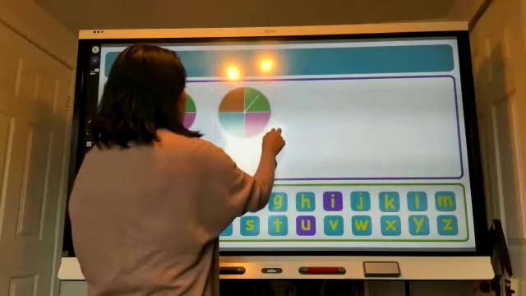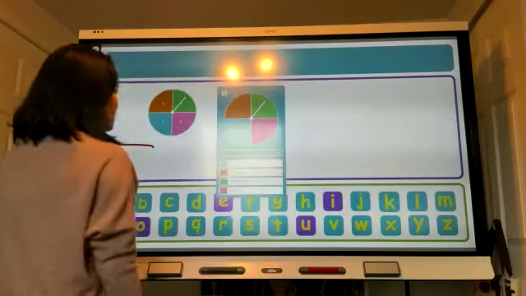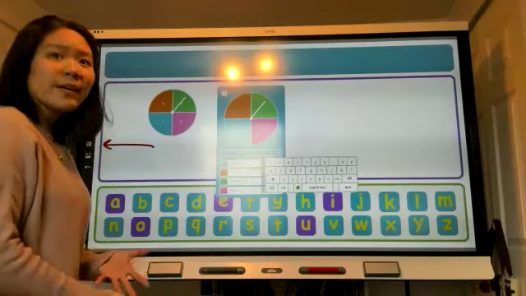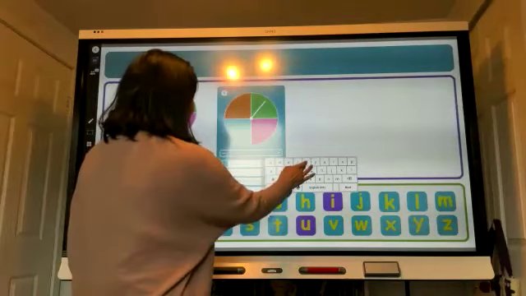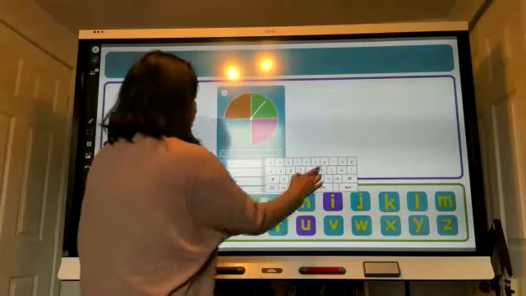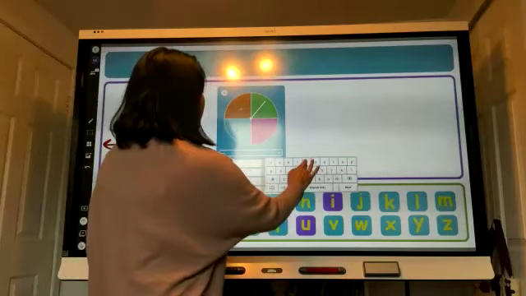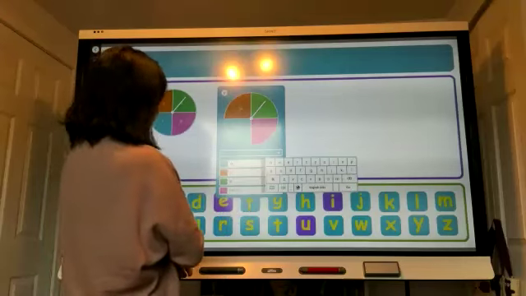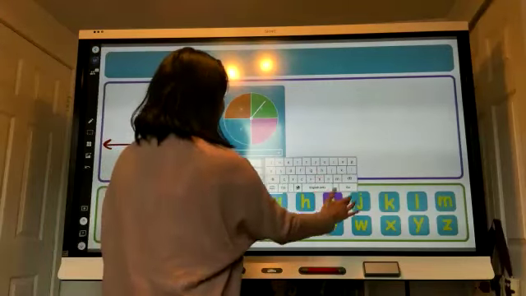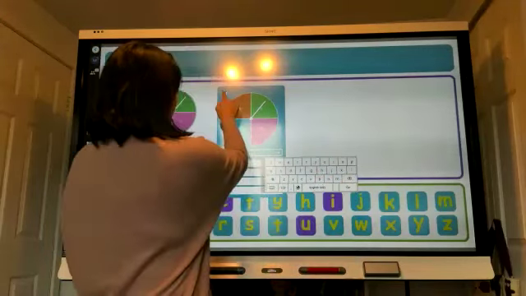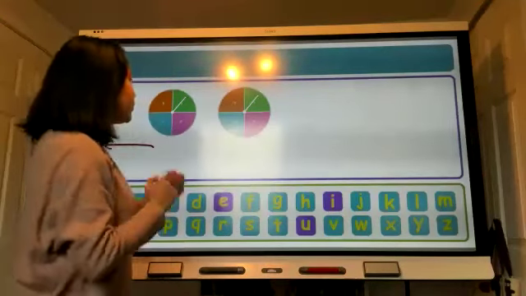Let's customize this one. I'm going to add some word families on this side. So like at, ought, it, and let's do et. Okay. And I'm just going to use this back arrow to go back.